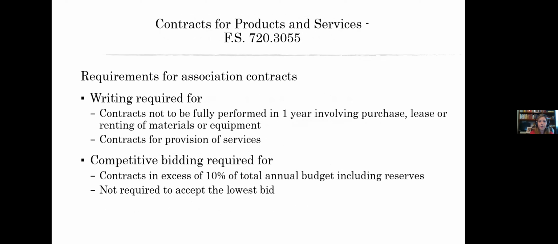There are a few requirements for association contracts when they need to be in writing. So, Bob's tree trimming is going to come out and trim one tree one time. We don't have to have an extensive contract. We don't have to have any written contract, right? $50, trim a tree, done. But if you're having a multi-year contract or services being provided, that needs to be in writing.